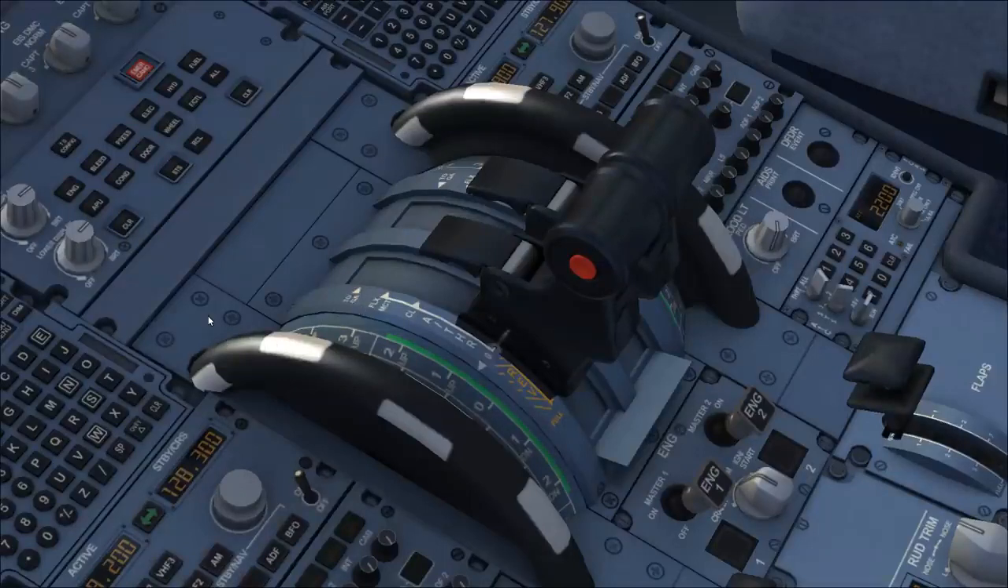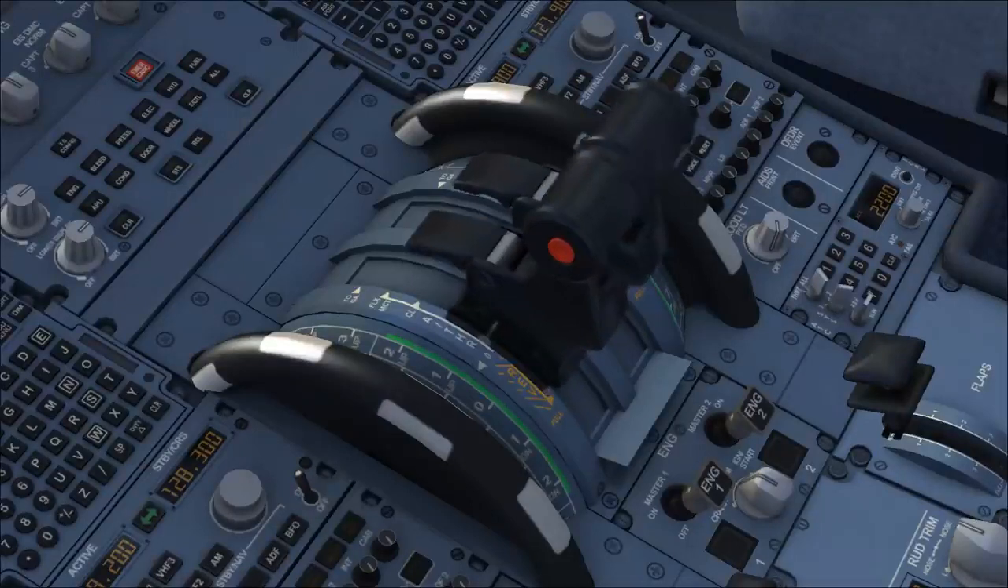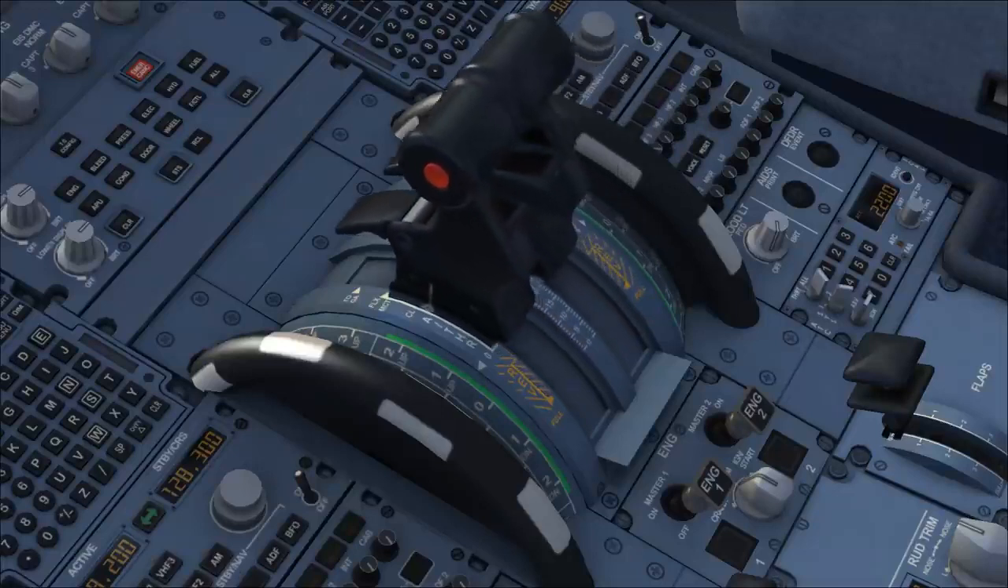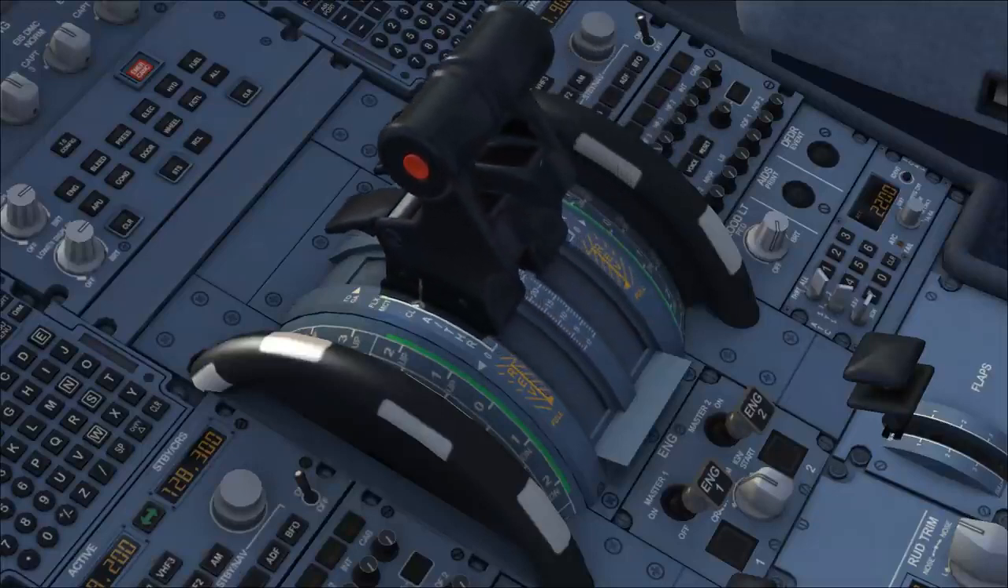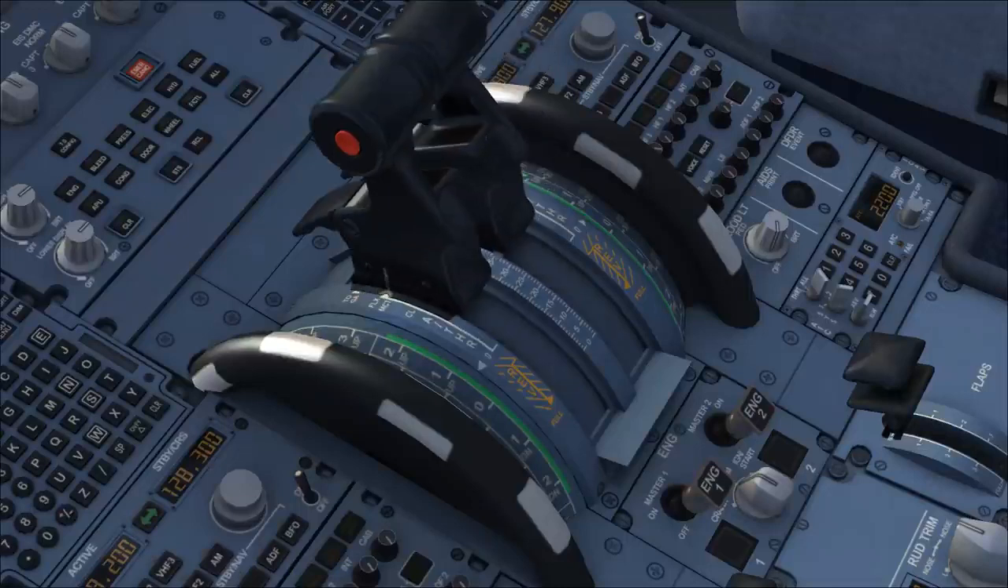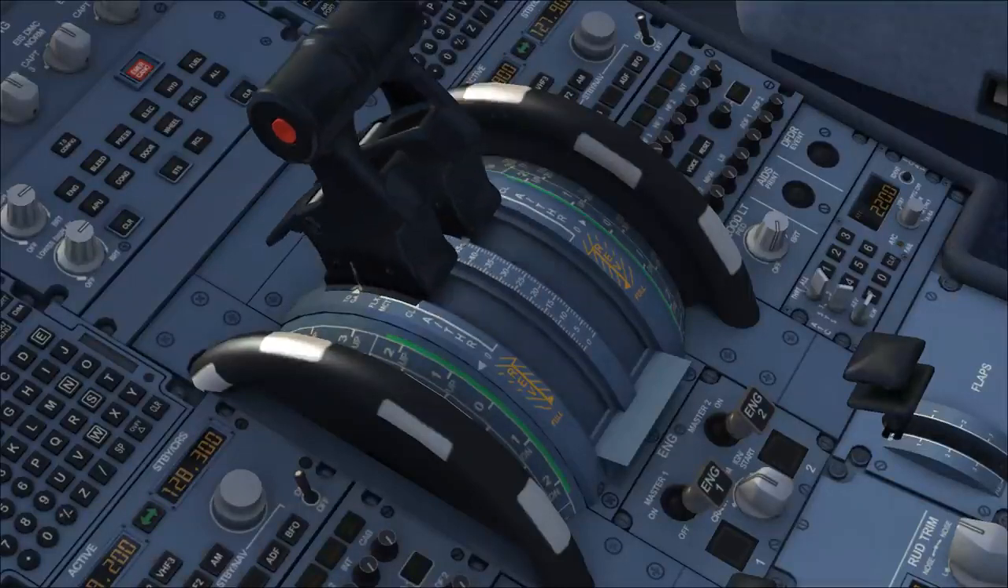Now if you listen very carefully, you'll hear that the throttles will kind of pop into what are known as detents. So if I move up to climb, you hear how it kind of clicks into place. Move it up to flex, it clicks into place. Move into toga, clicks into place again. So basically what you're doing with that is you're telling the auto throttle system which thrust modes to use.